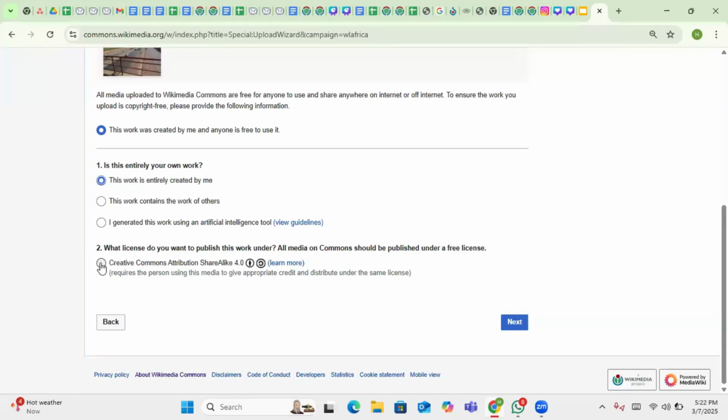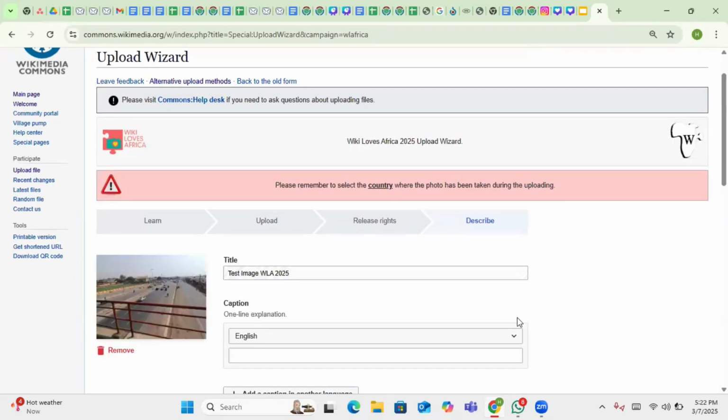So for this, since we are using the upload funnel, we have this option. I'll click this option, then I will go to next. Sorry if I'm talking too fast, please call my attention so that I can slow down.